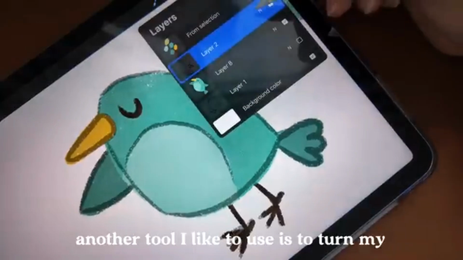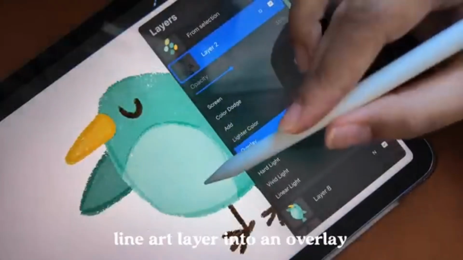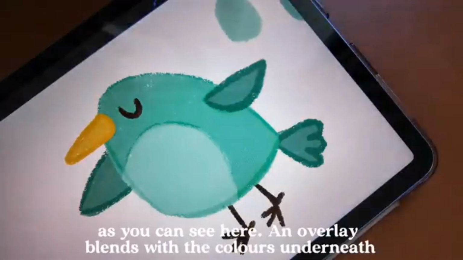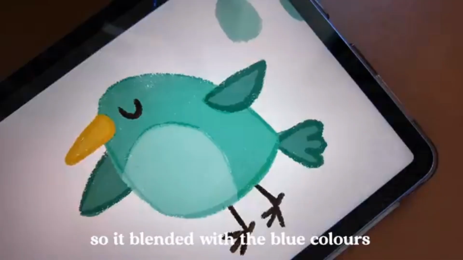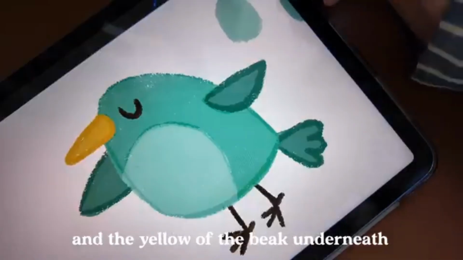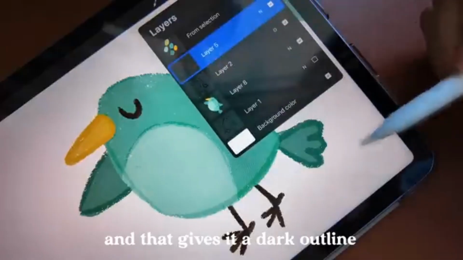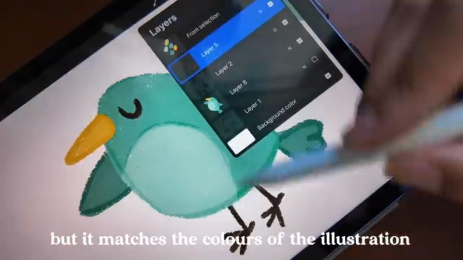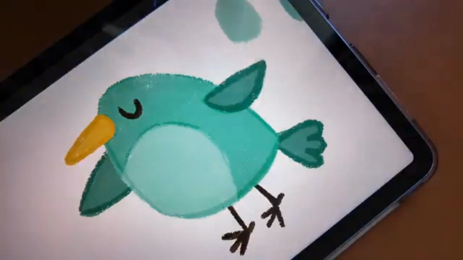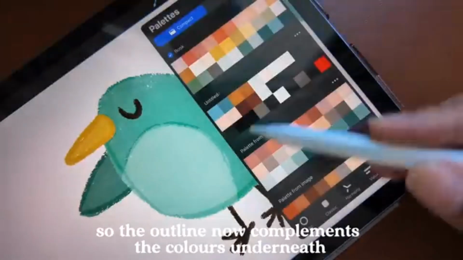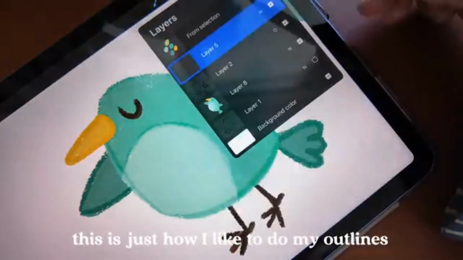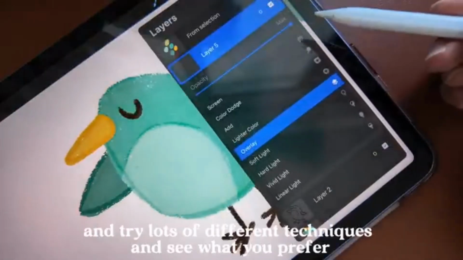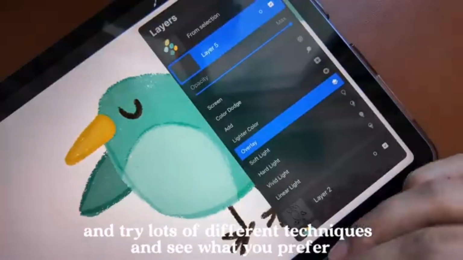Another tool I like to use is to turn my line art layer into an overlay, as you can see here. An overlay blends with the colours underneath, so my line art layer was dark, so it blended with the blue colours and the yellow of the beak underneath, and that gives it a dark outline, but it matches the colours of the illustration. So the outline now complements the colours underneath instead of it just being a black outline. This is just how I like to do my outlines, but you can do it however you like and try lots of different techniques and see what you prefer.